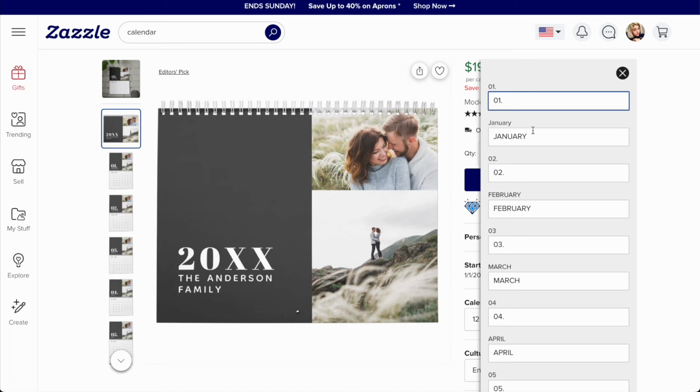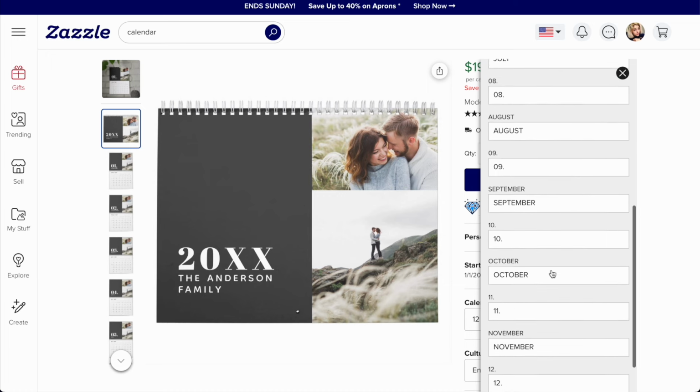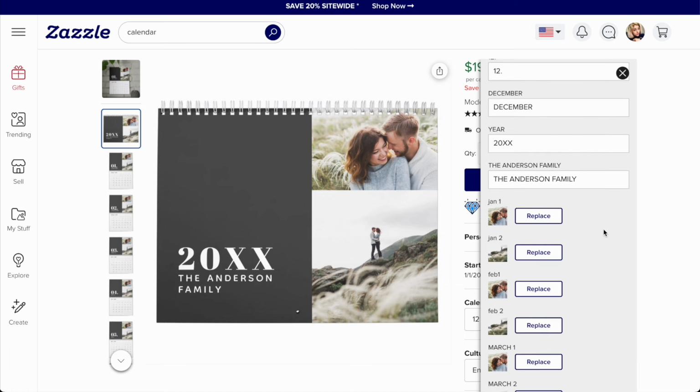If I want to personalize it, I can change the text for each and every month based on what I want to do with this if I'm ordering this in a certain year. And obviously I need to change the year because it's going to be 2025, and it's not going to be the Andersons family. It's going to be the Arroyo family.